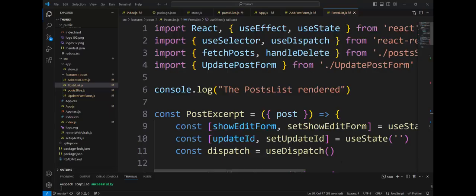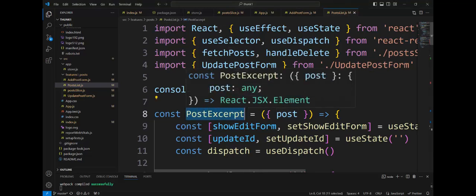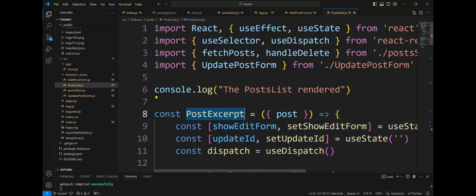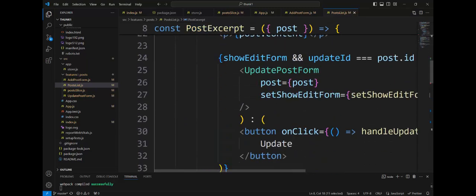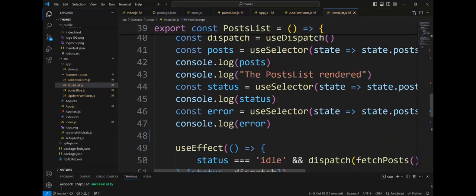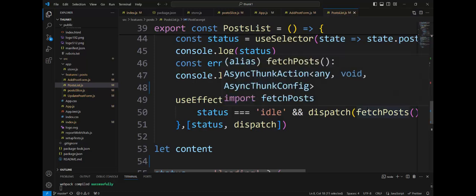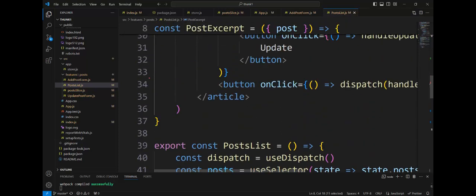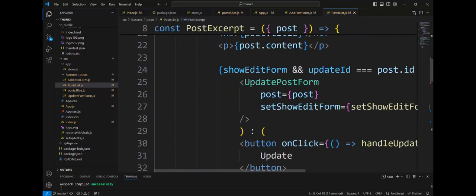Here is a post excerpt. It is a separation of concerns. In this file we have two React components. One is a post excerpt, and it is for one post, the JSX for one post. And post list uses a map to have a list.